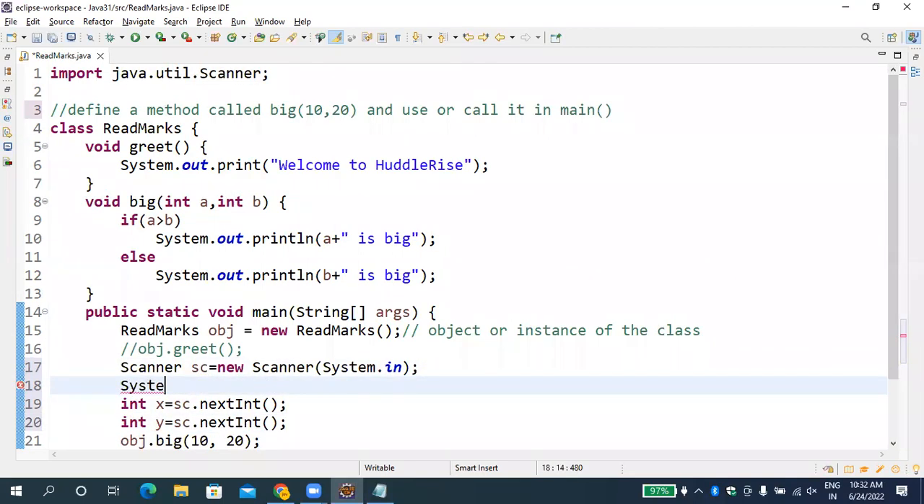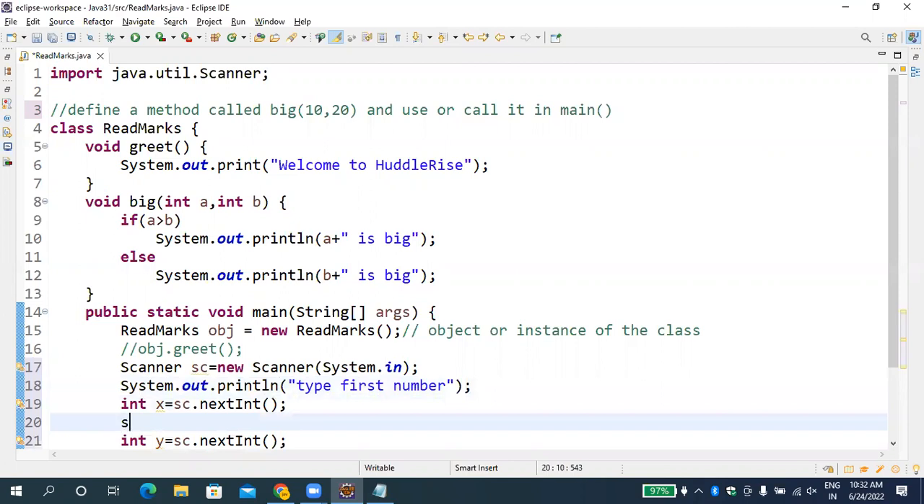So I'll say System, sorry for that, sysout. I'll say type first number. Okay, then I'm reading it. Then again I'll write sysout there: type second number. Okay, I'm reading both the numbers.